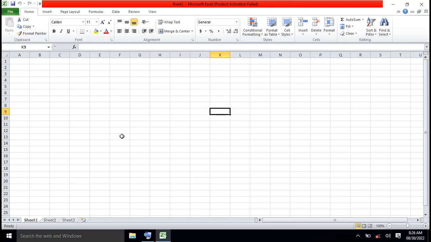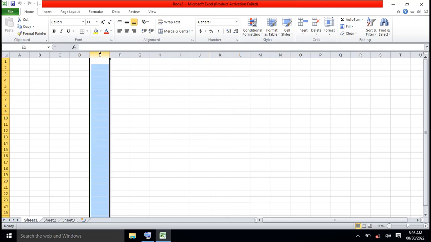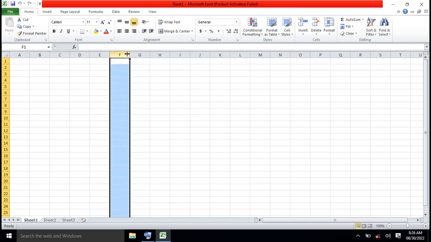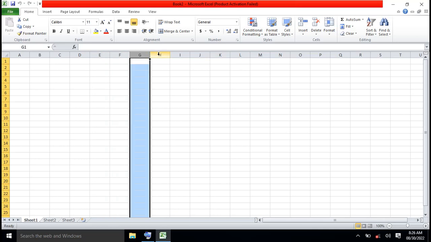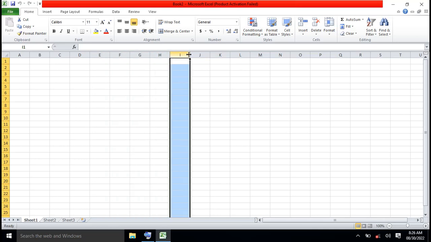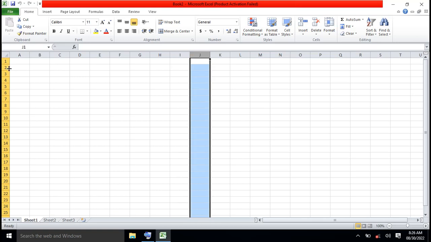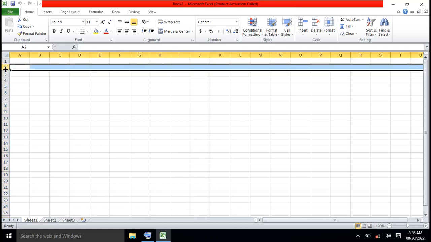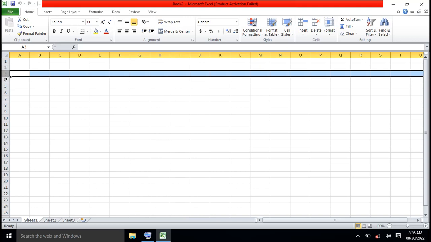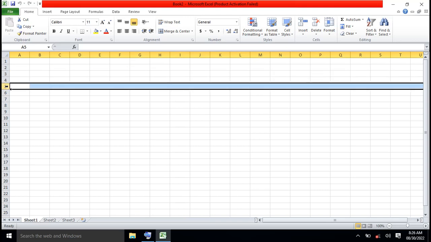Now, something else you also want to note, and I'm running you through the features of Excel, which is studying the interface, how it looks. Excel has what we call columns. See this vertical partition running down? We call those columns, the vertical partitions running downwards. And then it has rows. These are the horizontal partitions running across. These are what we call rows.